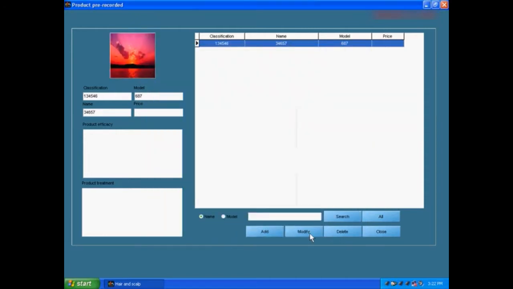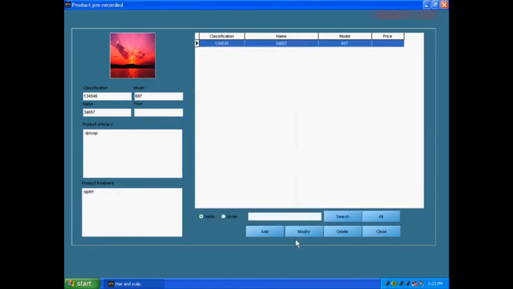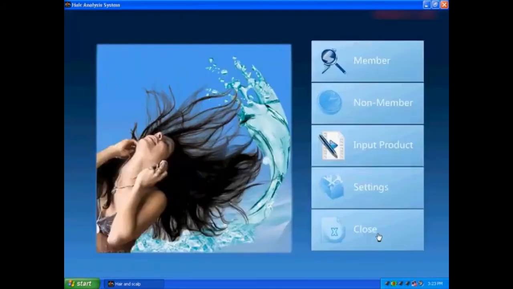If you want to modify the information, you just choose the product and then choose modify and add the information you want, such as product efficacy or product treatment. Okay, click save. That will be okay. Close.